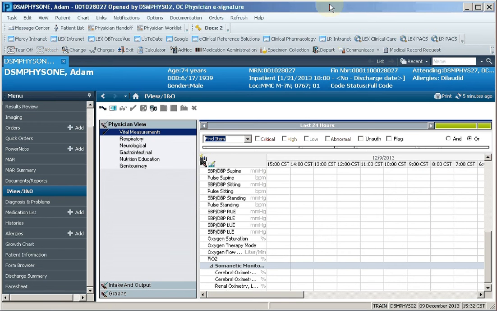Okay, for quick tip number 2, I jumped down to the iView/I&O menu page here. And this view is what defaults open when I do that. Now to customize this page, there are 3 things that I want to show you.